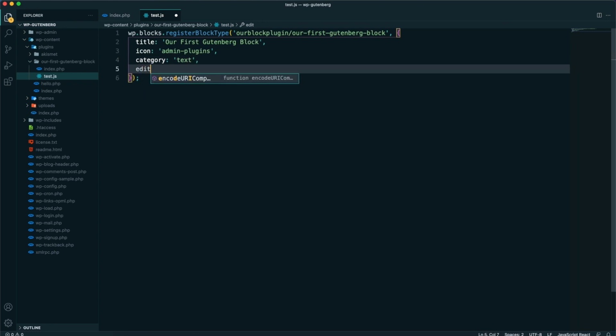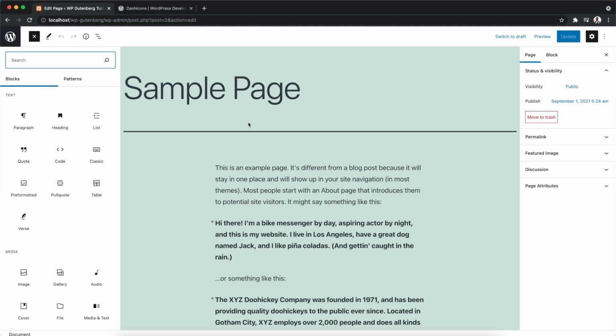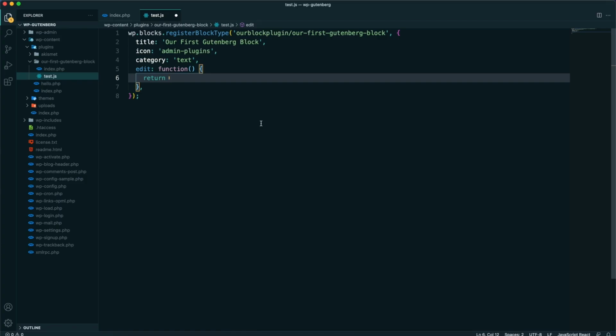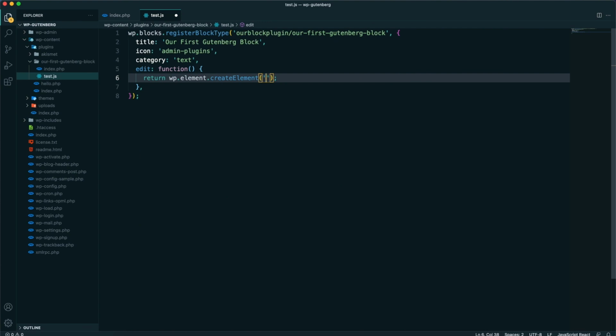And now we need to provide edit, and for this edit we need to provide a function, and within this edit function we need to return something, and that will be present within this edit page. So here within this return, let's provide wp.element.createElement. This createElement function will create some element within this block editor section. For this createElement, first we need to provide the HTML element. If we want to provide a paragraph, then we can use p. If we want to use an unordered list, we can use ul. We can provide li. Like this we can provide the HTML element.